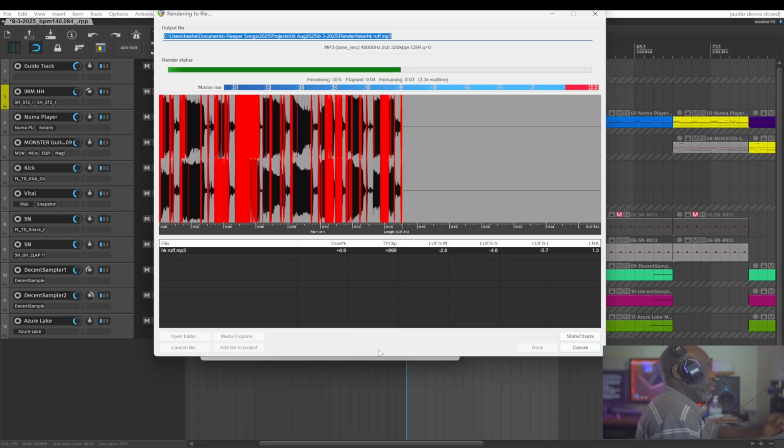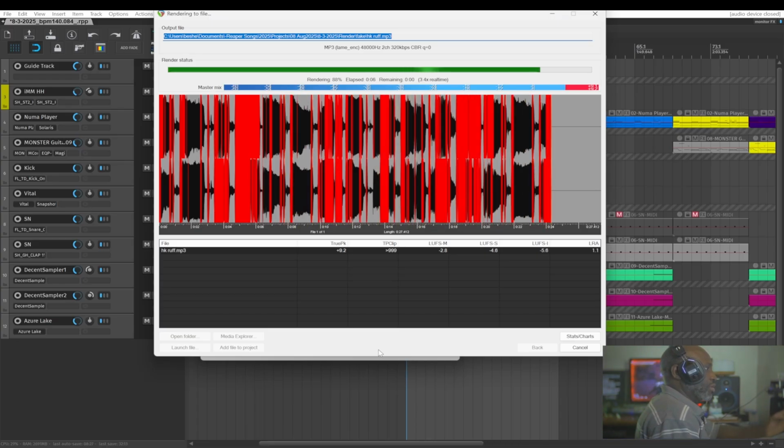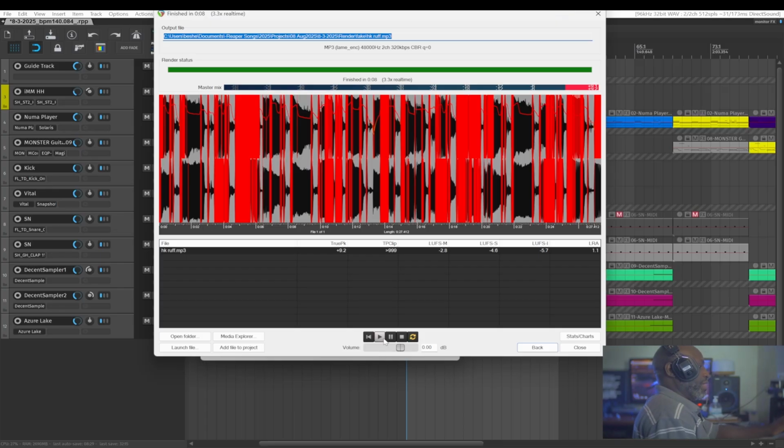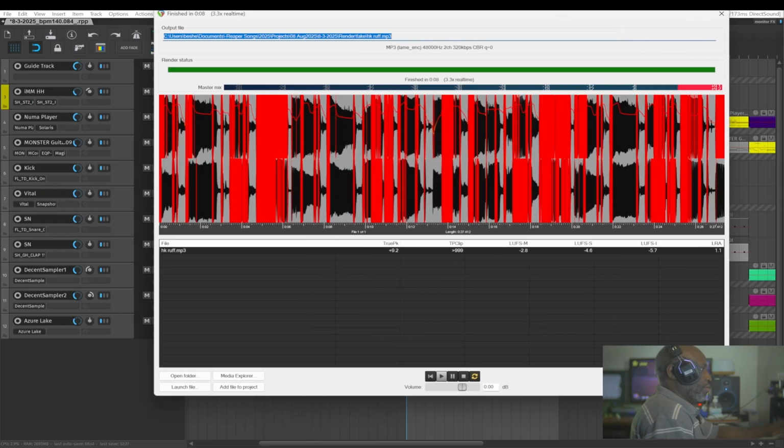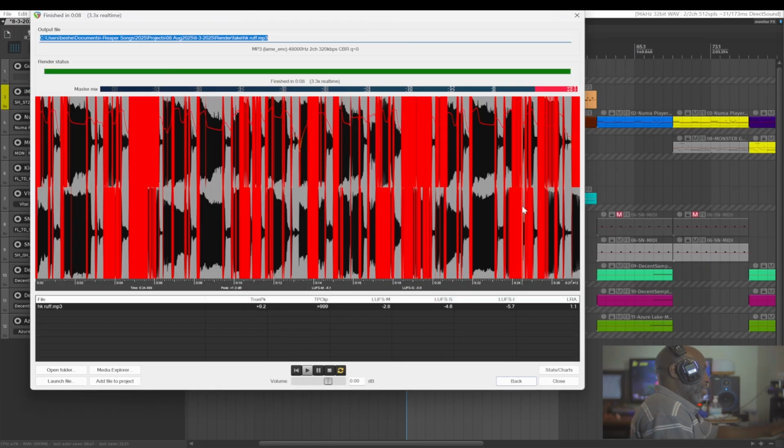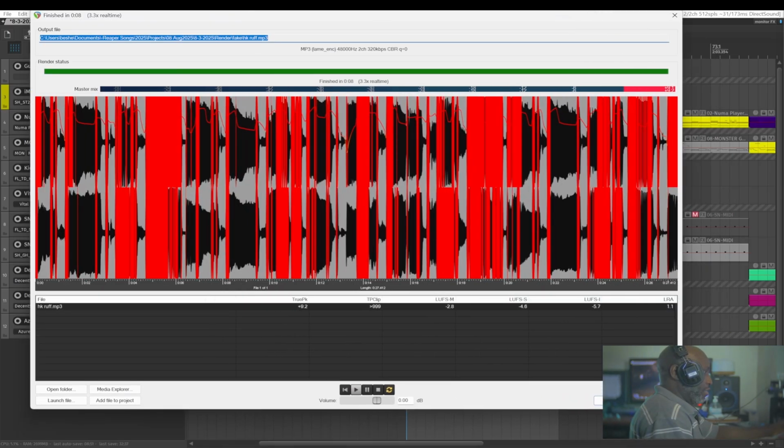So it's rendering offline full speed, so it's gonna render way faster based on how powerful your computer is. The cool thing about Reaper is you get this full view feedback of your render, and you get to see how much of a mess you made. So right now, I did this on purpose. Everywhere you see red is basically peaking, lots and lots of peaking, right?